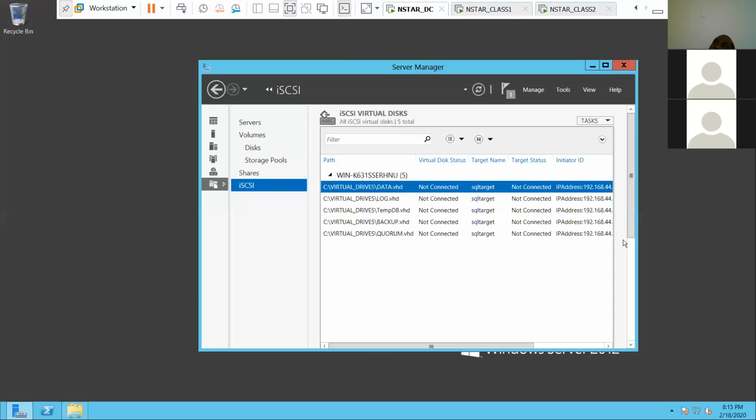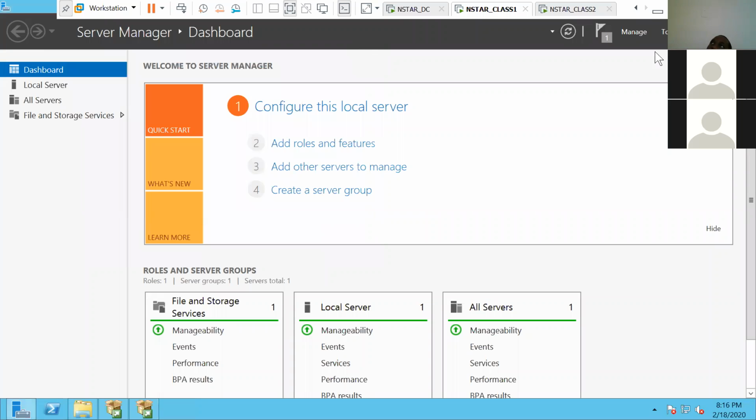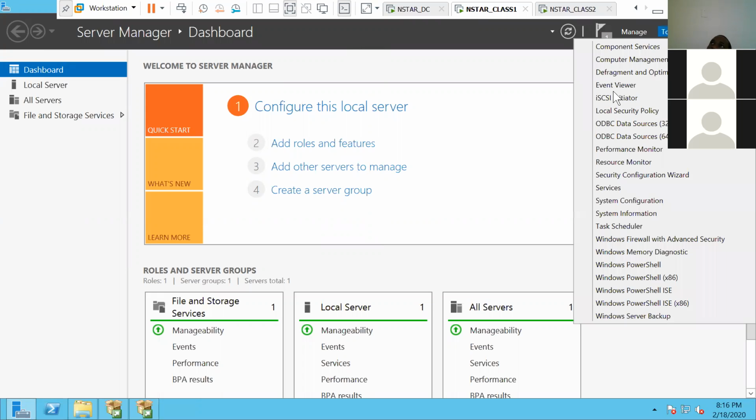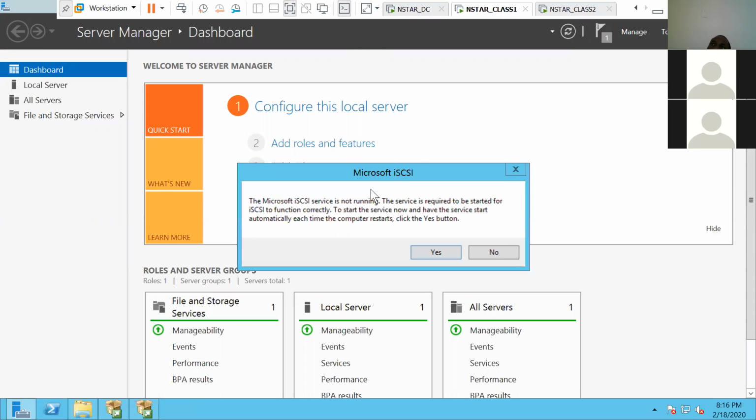All right, so now let's make sure that Nstar Class 1 can see these drives. So go to Nstar Class 1. On your server manager, go to Tools and iSCSI Initiator. It says blah blah blah. Say yes.